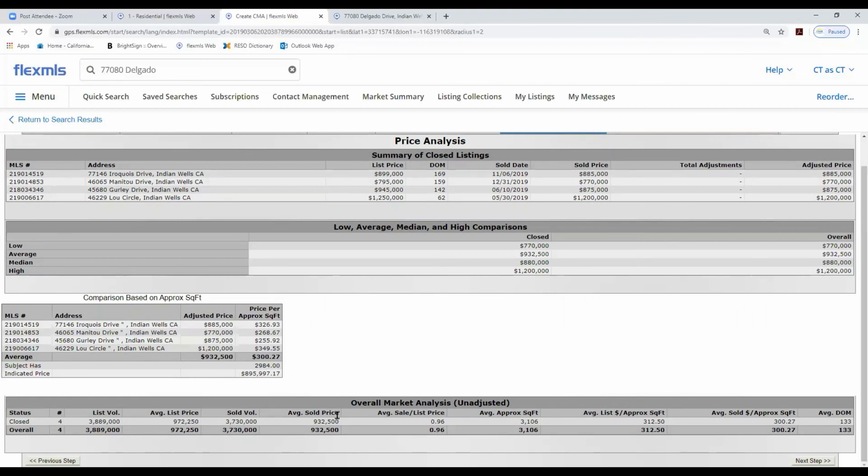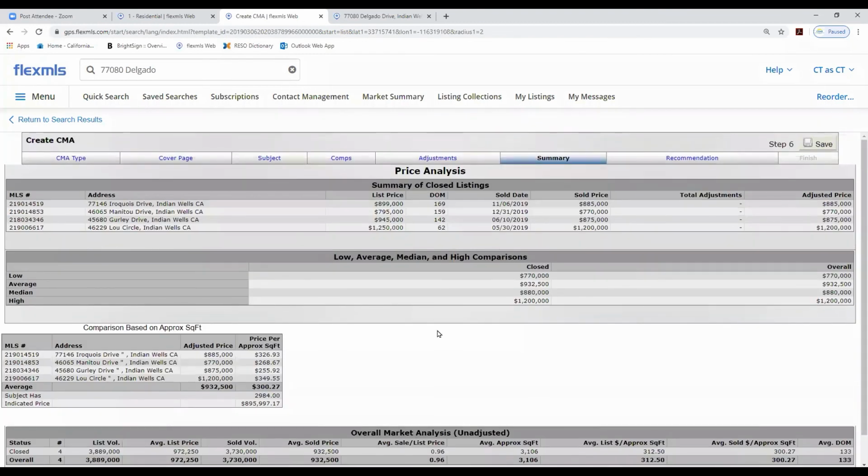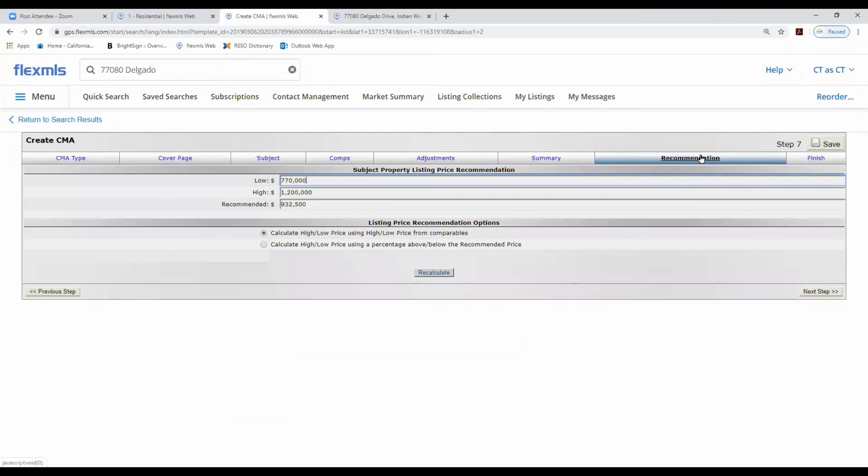And we have the overall market analysis down here, average days on the market, average sold price. And now this is the good part. We're going into the recommendation tab. And this is where FlexMLS picks a recommended price based on your comps.